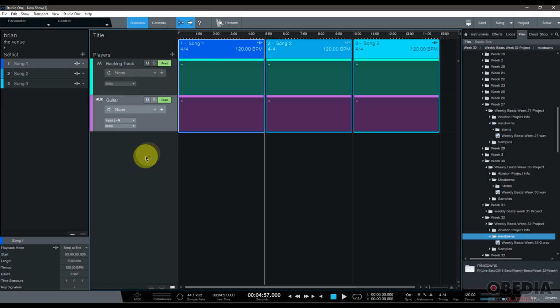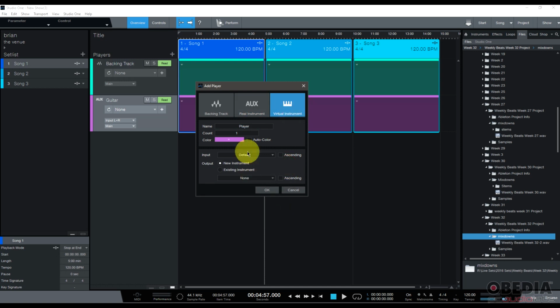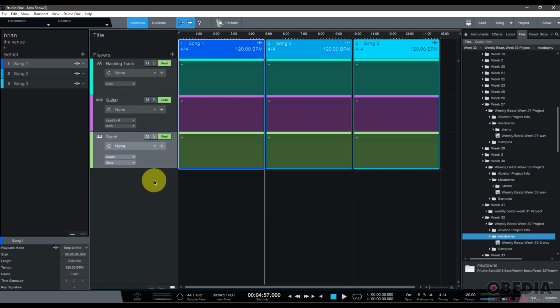So there's an aux track that would be for my guitar, and then I'll hit the plus symbol one more time, and this is virtual instrument, and we'll just call this one synth and create one of these, and again we'll set a color for it. And so here under the input section, I have the option to choose my MIDI input. This is my MIDI input device. And then I can choose a new instrument or an existing instrument if I have an instrument already instantiated in my show page. I could just leave this a new instrument for now, however, and then hit OK.